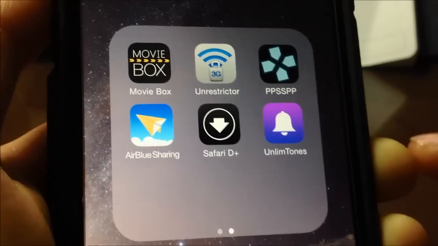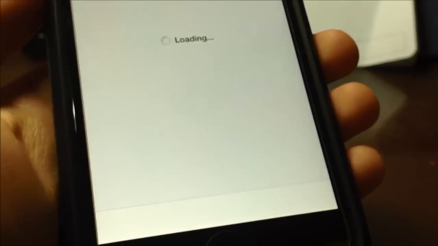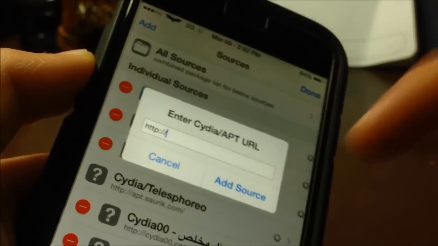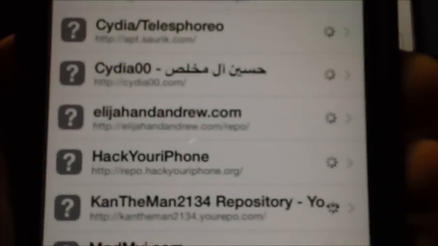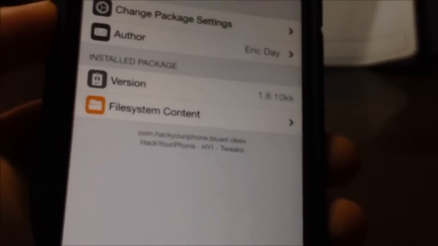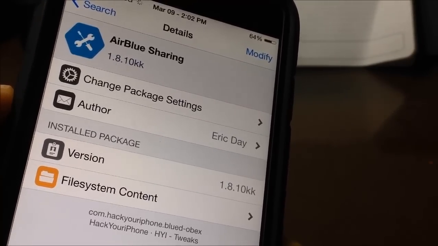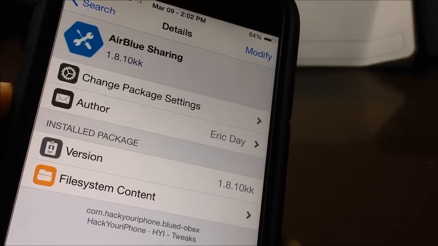So before we head into what Airblue Sharing can do, basically what you're going to do to get it for free is go to Cydia and add the source, go to the sources tab of course, and add the source repo.hackeriphone.org. Click edit, add, and add the source that I'll be leaving down below in the description. It's called repo.hackeriphone.org. So yeah, once you add the source, you can go to the search bar and search for Airblue Sharing and go to the one that was from the Hacker iPhone repo. This one is version 1.8.10 and this is the latest version, and it will work pretty amazing on your device, no bugs. And yeah, this is how to get it for free, guys.